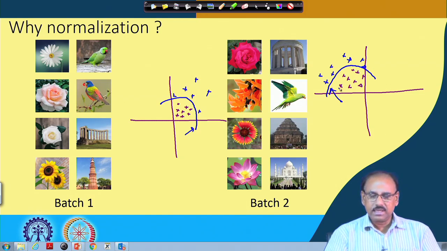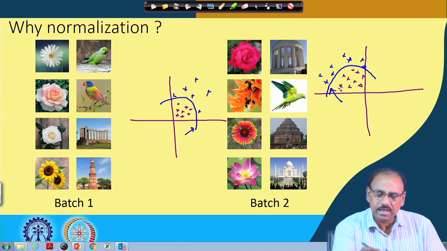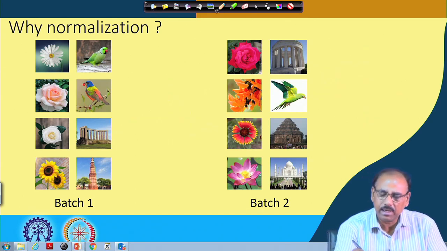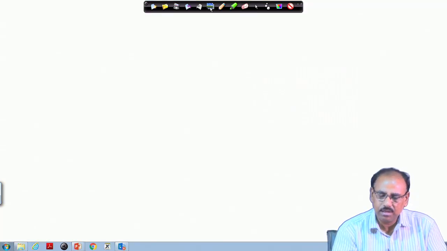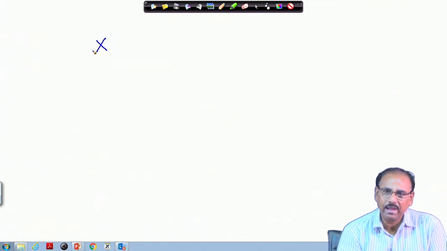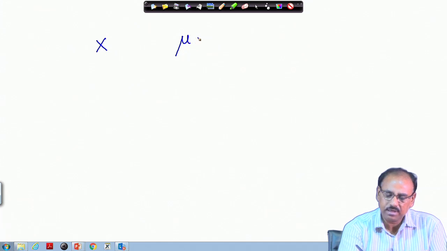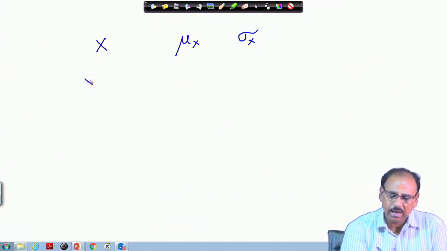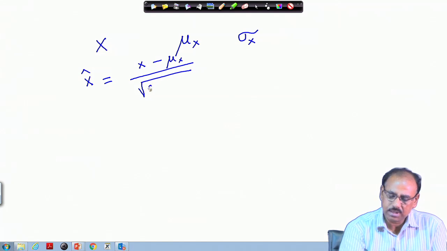And the kind of normalization that we can apply in this case is a type of normalization that we have already discussed. For example, for the set of feature vectors belonging to a particular batch, this is a set of feature vectors x, I can compute the mean of the feature vectors, which is mu x. I can also compute the standard deviation of the feature vectors, which is sigma x. And then I can normalize x as x hat equal to x minus mu x upon the square root of epsilon plus sigma x square.